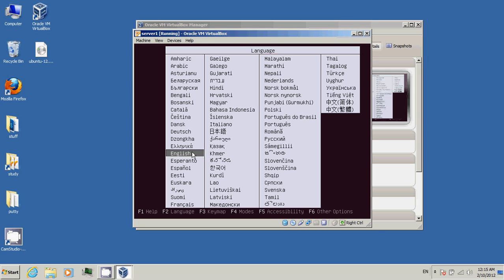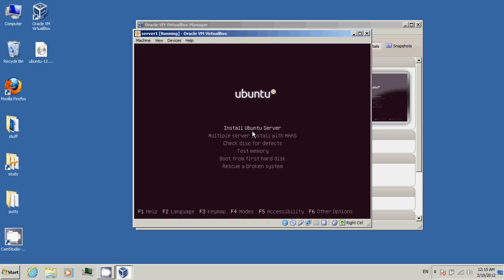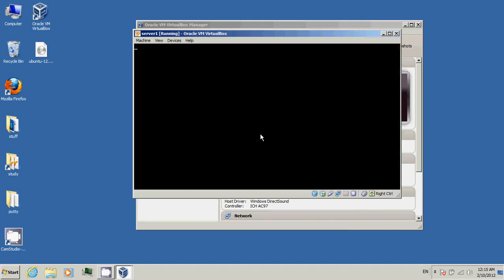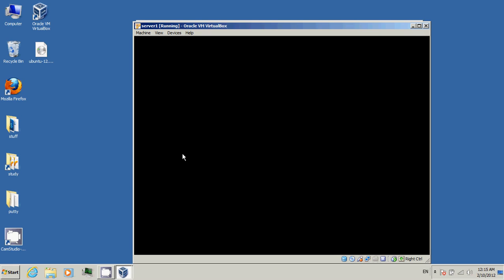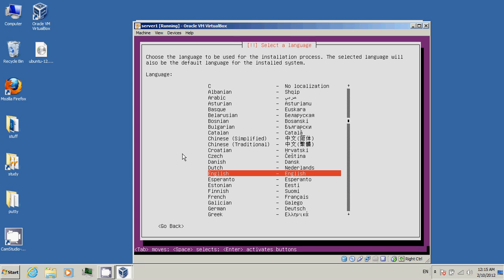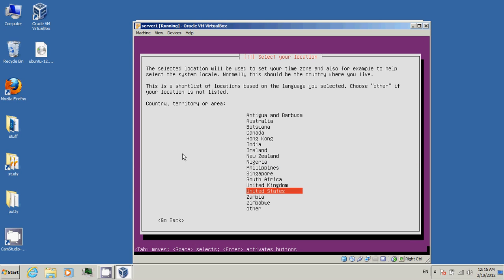It asks me about the setup language. I'm going to stay with English, and I'm going to install my Ubuntu server. Okay, the language of the server itself, I'm going to stick with English, and it asks me about my country. I'm gonna go with United States. Doesn't really matter in this demonstration.